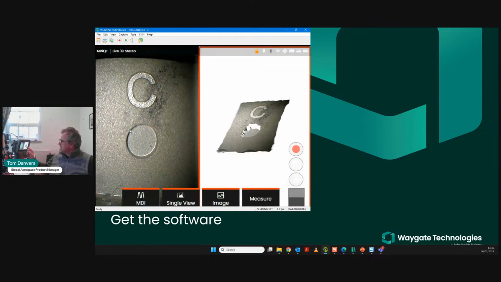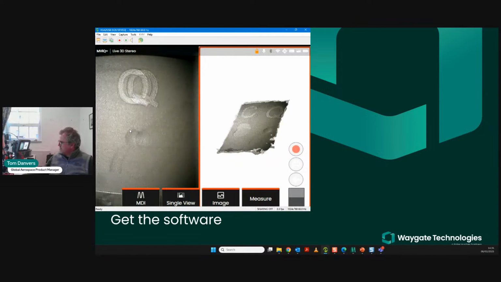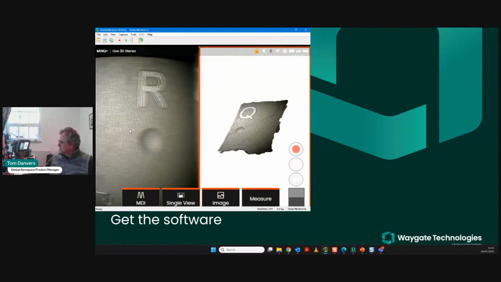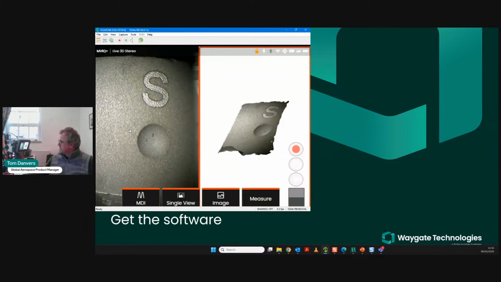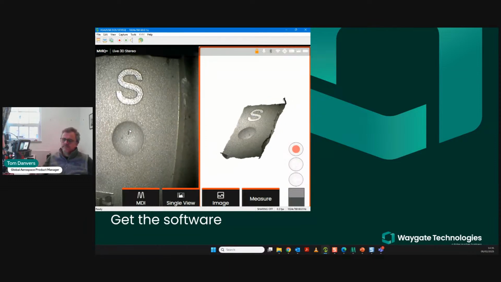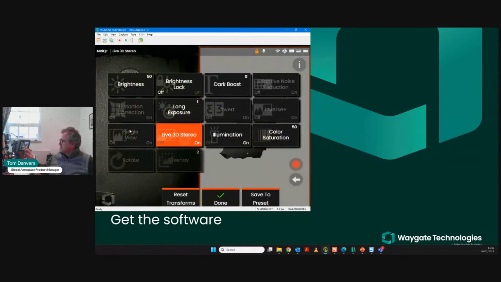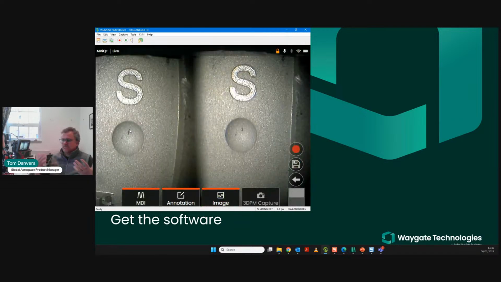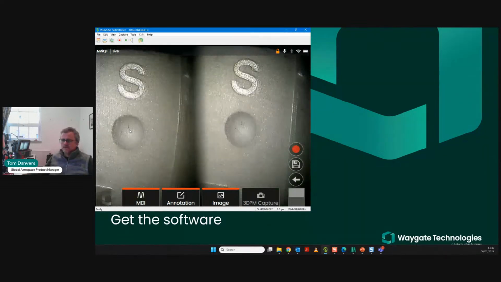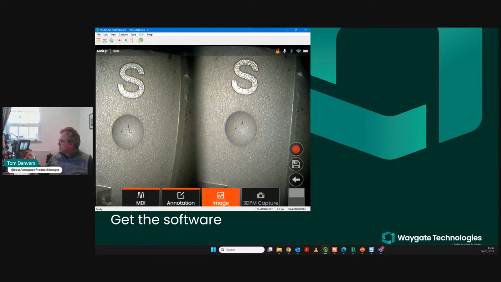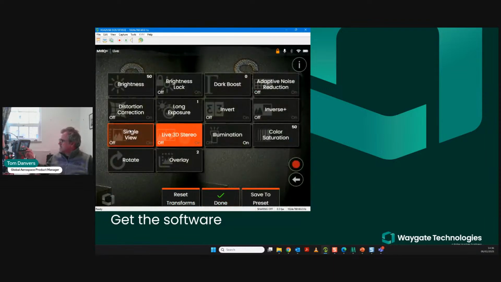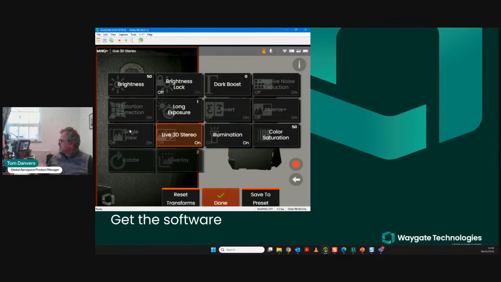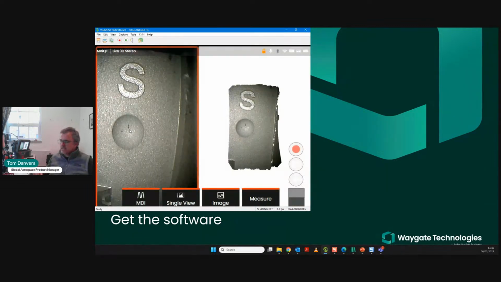I can manipulate my probe around and move my component, and you can see how it refreshes the scene using my point cloud. If I go back into my image menu, turn off 3D stereo, and turn off single view, I've got the traditional dual view, the traditional stereo view. And just to demonstrate, I didn't have to go into single view. I can just turn on Live3D stereo, and I drop into that state straight away.